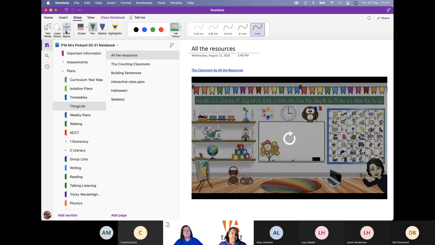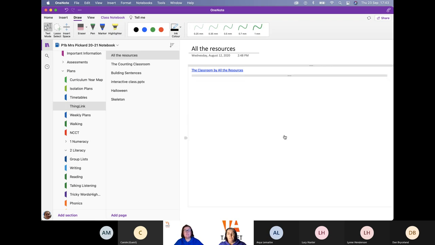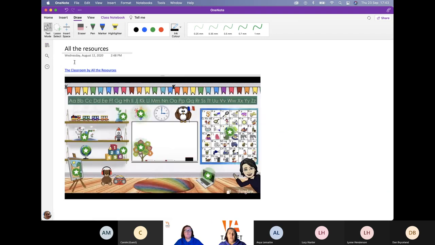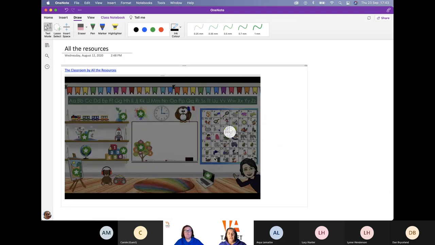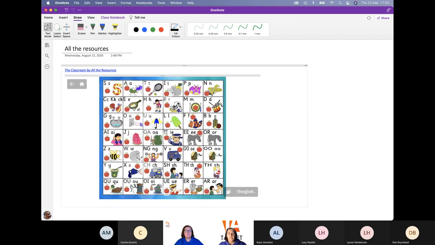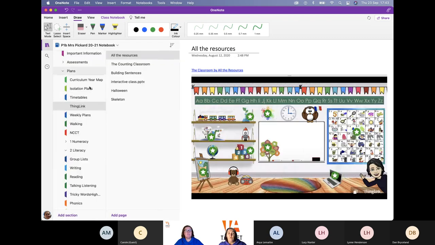Oh, it helps if I'm not in draw. Nope. Here we go. Let me just go in here. So I've embedded some ThingLink resources in here and these are fully interactable within OneNote, which is how I teach phonics. So I can share all of that very, very quickly with another teacher or a member of my management team.